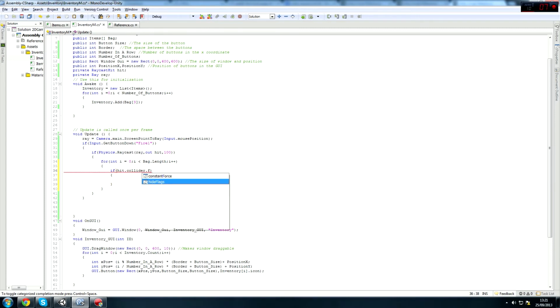Let's just do gameObject.tag. You could do tag straight away, I prefer to do it like this. It's equal to i.ID.ToString.